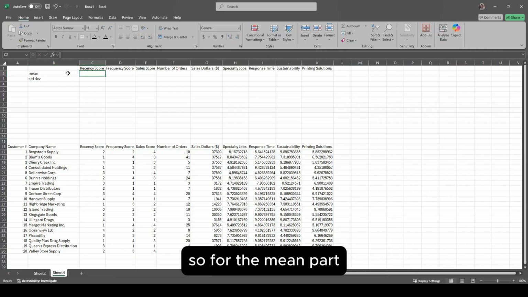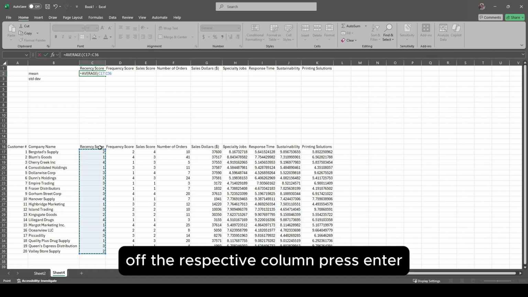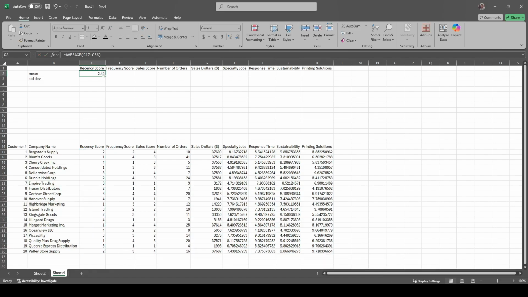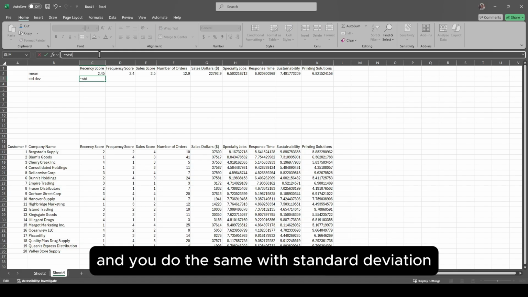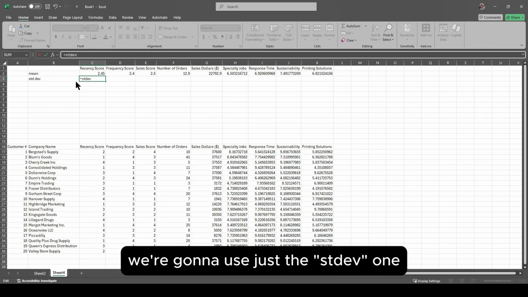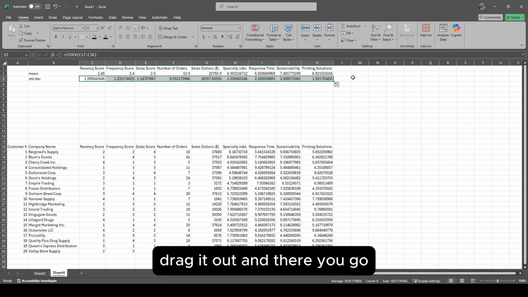So for the mean part, the easiest way to do it is just do an average of the respective column, press enter, drag it over, and you have it. And you do the same with standard deviation. We're going to use just the STDEV one. Select your data, press enter, drag it out, and there you go. And that is step two wrapped up.